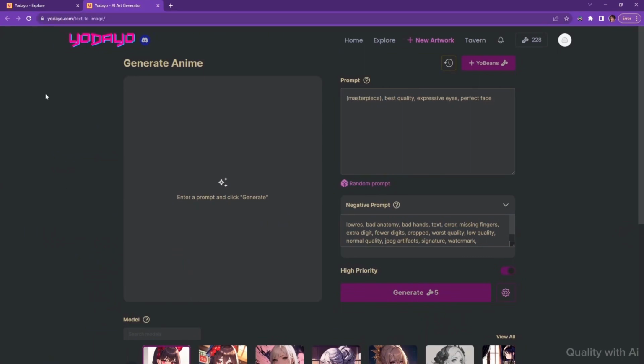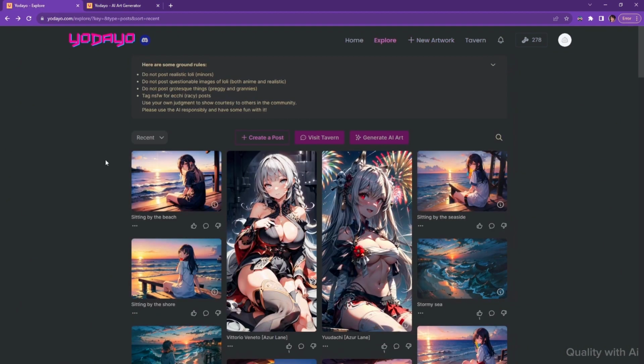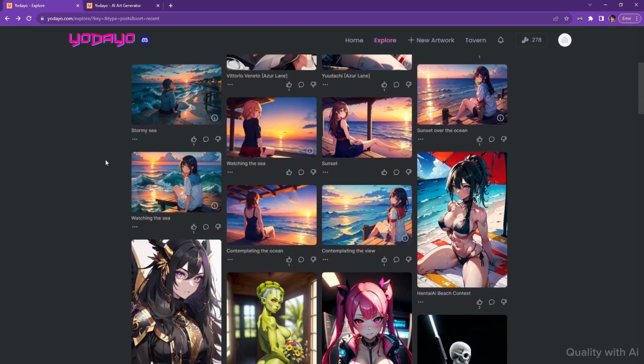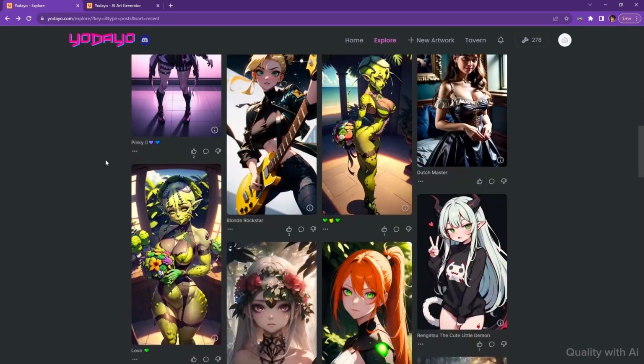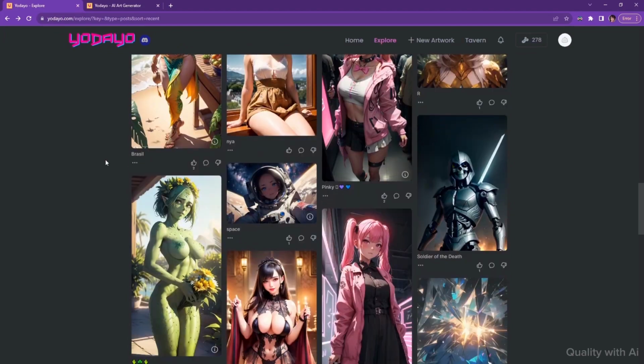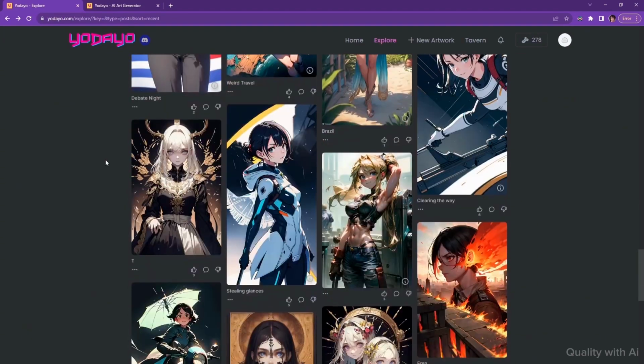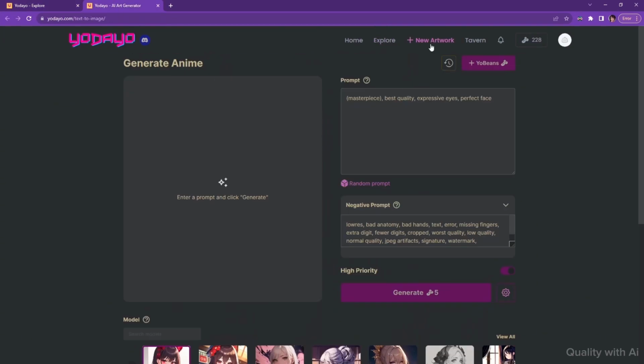It is mainly used to create anime-type images, and it also allows you to post your AI-generated art on their website. Here you can see all these images generated by this AI tool. There is no watermark, good quality, and you can generate around 50 images per day. Now let me show you how you can generate these arts.